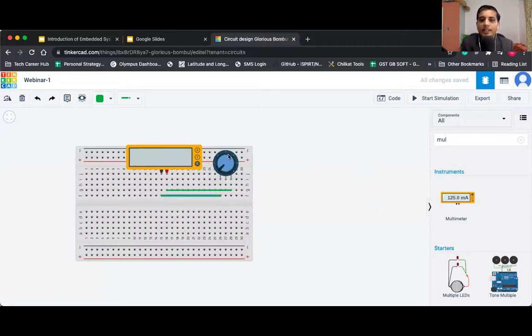Yes, how have I made the connection? I have connected to first and last. I'm not connecting to the middle one. So if I have connected across the resistance, what value will appear on the multimeter? Yes, can anybody tell me? Zero. Let's check it. So the value is 1k because it is fixed.